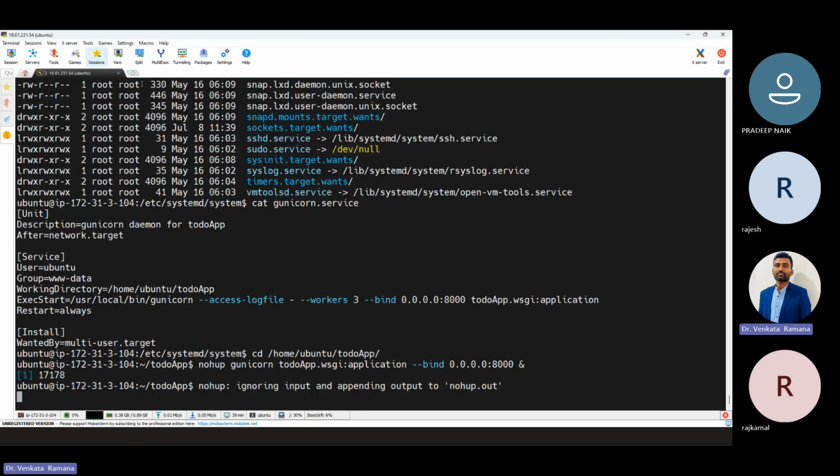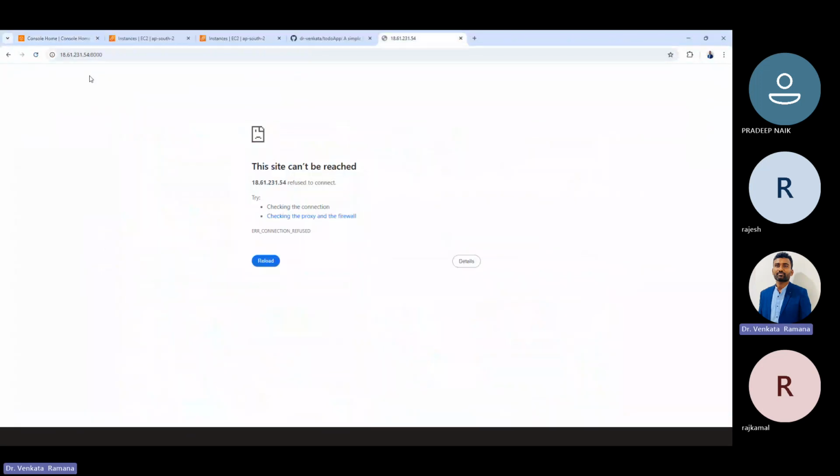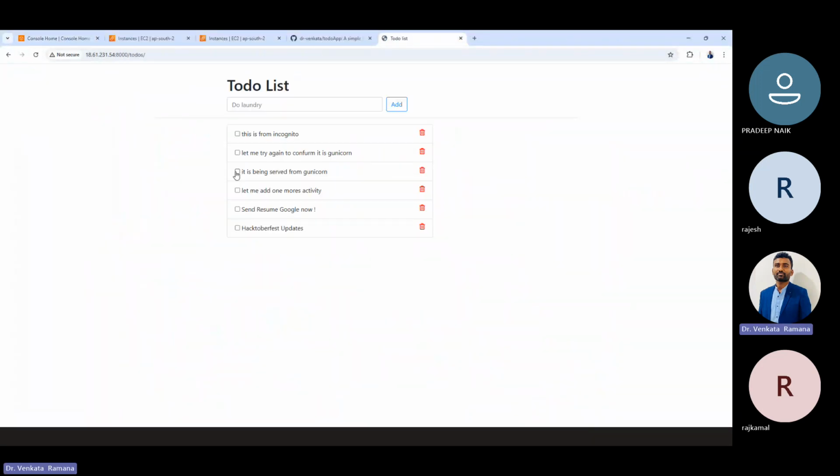So this is the incognito. So let me try to access it. See, I can access it. So there is some problem with the service, so I can figure it out later. It's a Linux engineer part, so do not panic about it. It's a no hop commit from the Gunicorn.